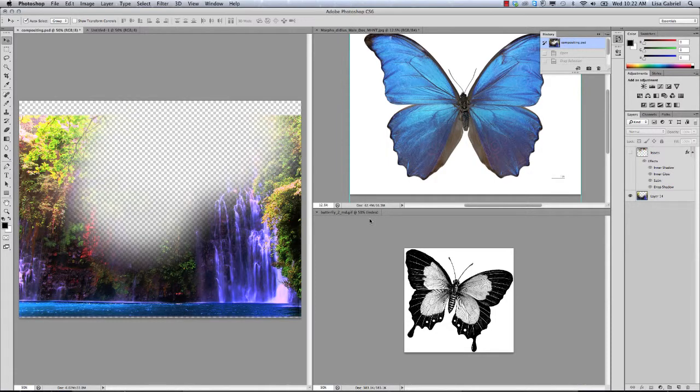Okay, so we're going to work on these two butterfly images over here. When you have a series of images that you need to composite into one particular master file, what we're going to do is call this one on the left, this file right here that I'm circling, the master file.